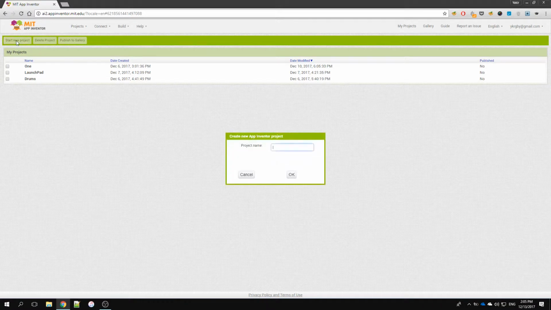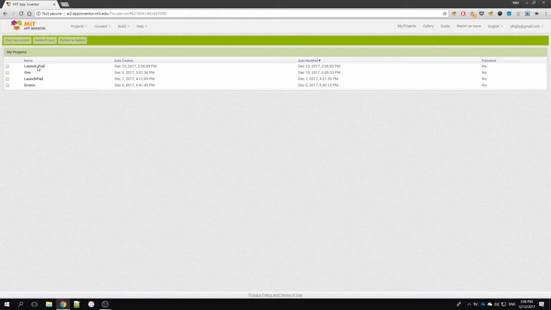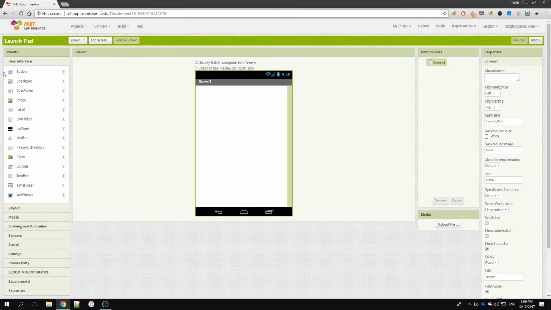Let's start a new project. We'll call it Launchpad. I already have a Launchpad project, so I'll call it a different name. Maybe I'll put this little dash here. Okay, my project is now ready, and just open it and you see a blank screen in front of you.